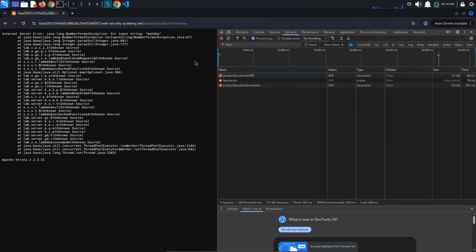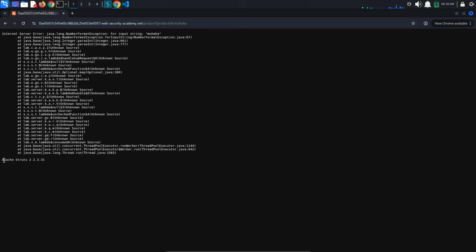Now this is interesting. The application returns an internal server error that discloses some sensitive information. The website is using Apache Struts 2, a Java web application framework. Even more importantly, the error message reveals the exact version, 2.3.31. This is the value we have to submit to solve the lab.